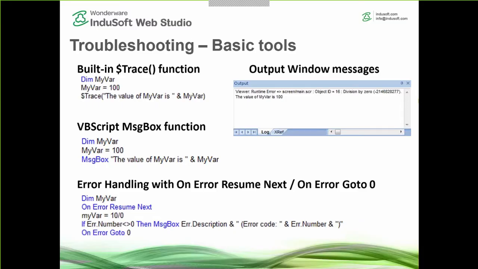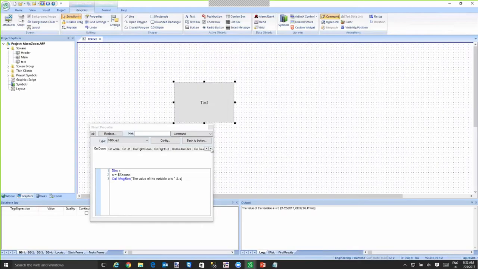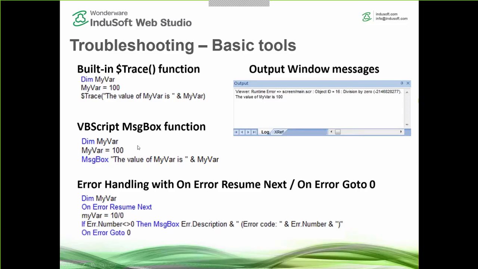Sometimes it's more suitable to use a message box. So VBScript has a built-in function called MsgBox. Whatever you pass to the message box as an argument is displayed during the runtime as a pop-up message box. So I can use here call MsgBox, no $, because MsgBox is a VBScript function. And when I click here, I see a message box. The value of the variable A is 52. Useful for troubleshooting in many cases as well.